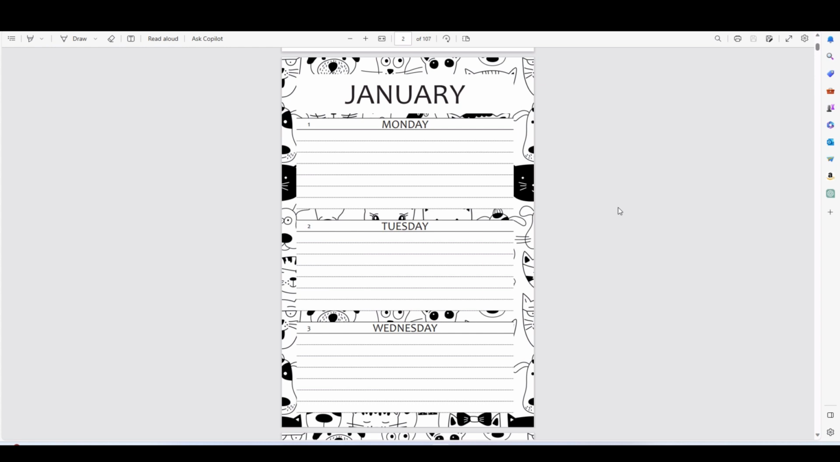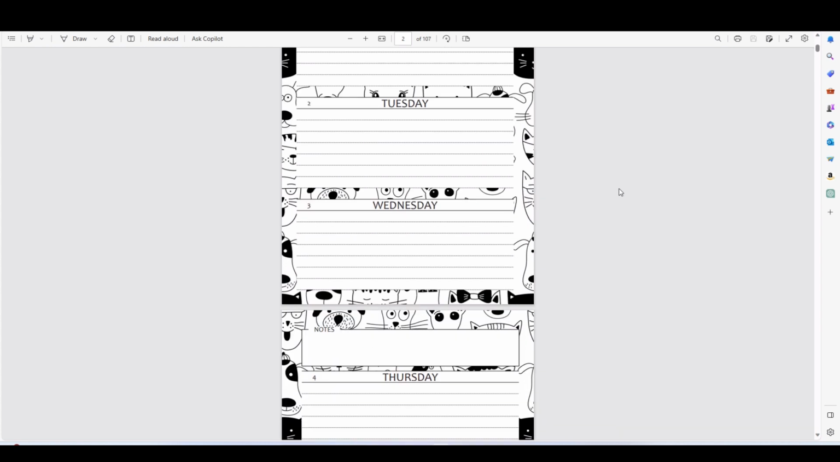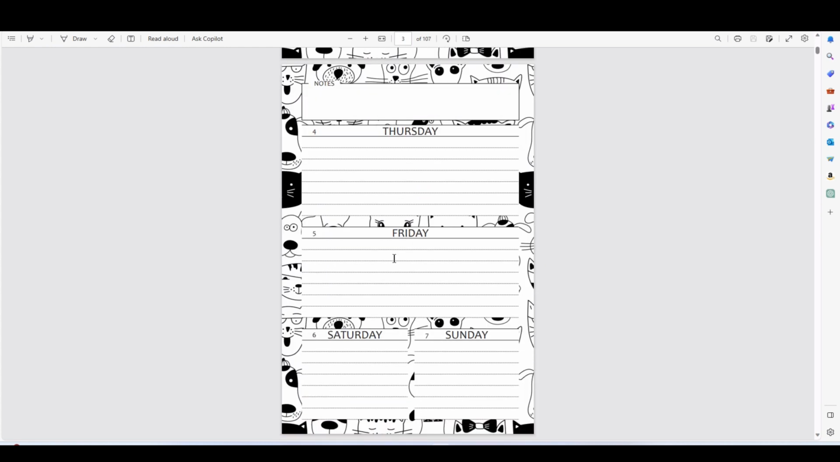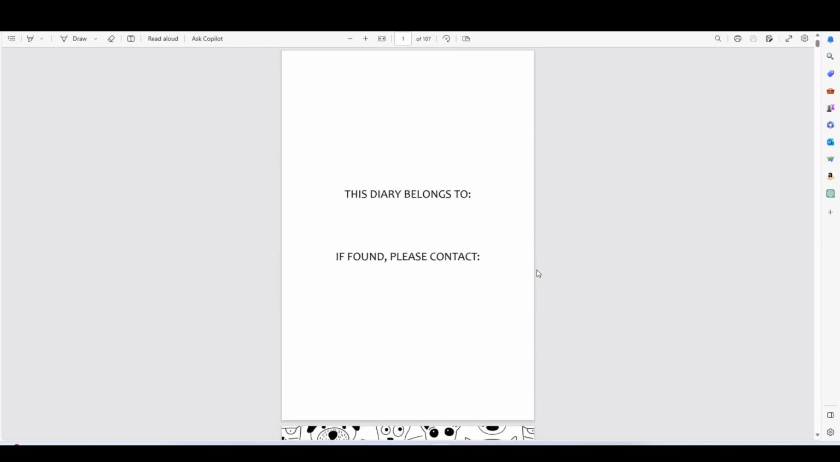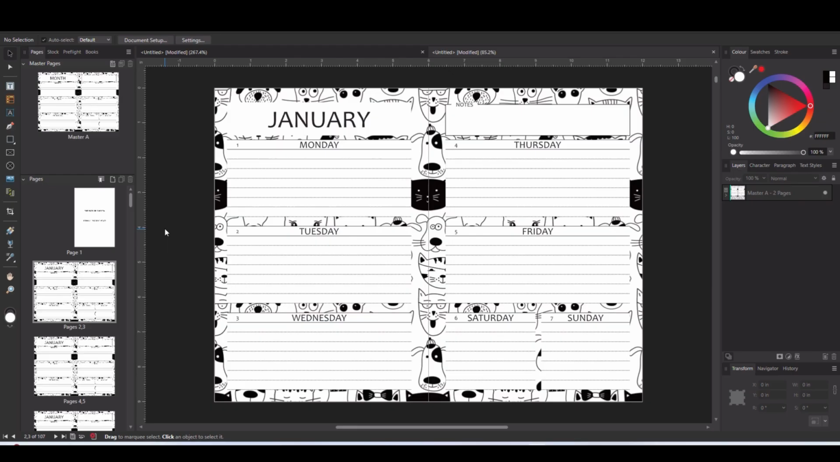And this is the pattern planner now, the pattern diary. So the contents is the same, it's just the addition of a background pattern. You can also add something to the cover page as well. So that is it for today's video.